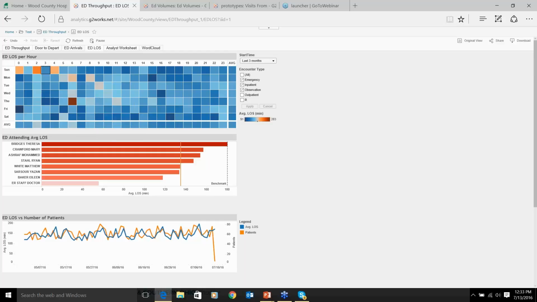So this is our ED length of stay per hour over a 3-month period. And then down here we have our ED attending physicians, their average length of stay. So you can hover over the bar for that doctor's name and see what their average is. I could also drill down into this by clicking on that line. Down in the bottom graph is the ED length of stay graph versus the number of patients. So we can see the correlation.